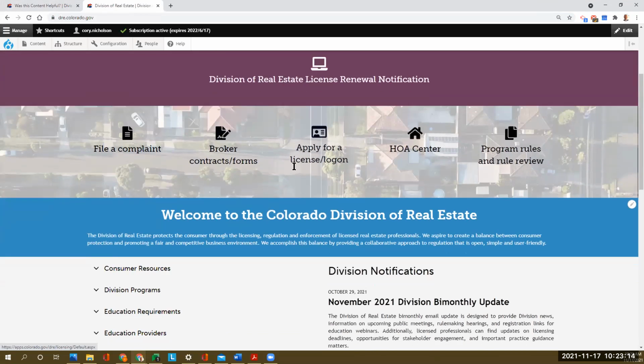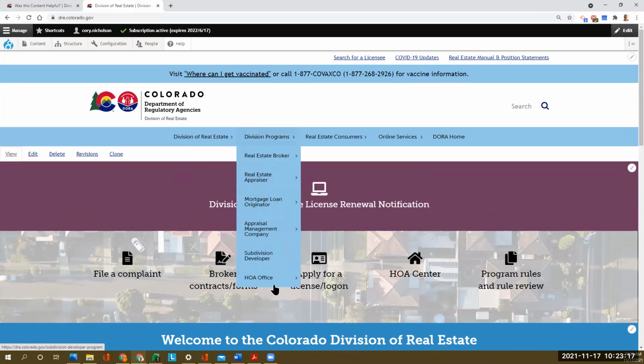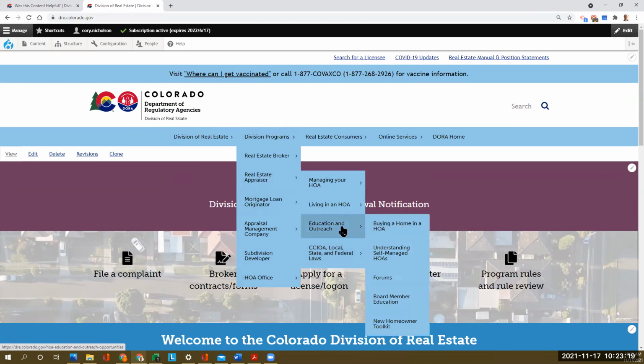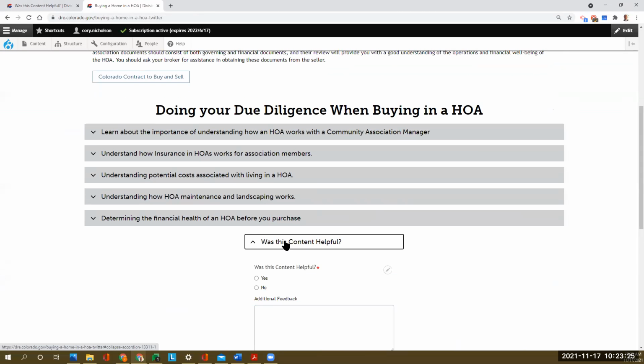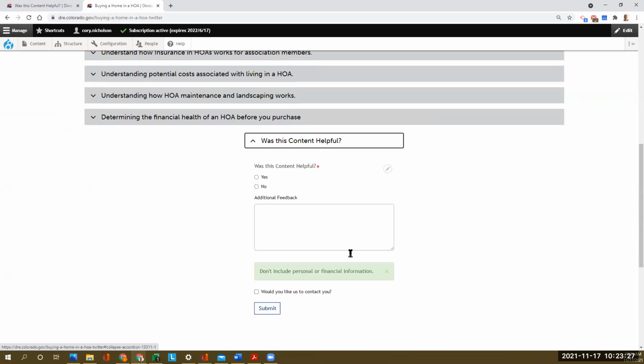So for example, if we go to the division's HOA office and we go to buying a home in an HOA like we were just at, I wish I didn't shut that down. Right here, was this content helpful? The exact same form fits right into a tiny roll, or in a card. It's a block that's set inside a card in an accordion row. That's how we keep it small.